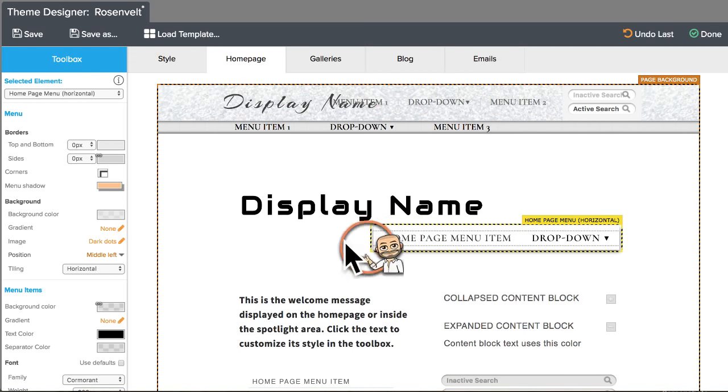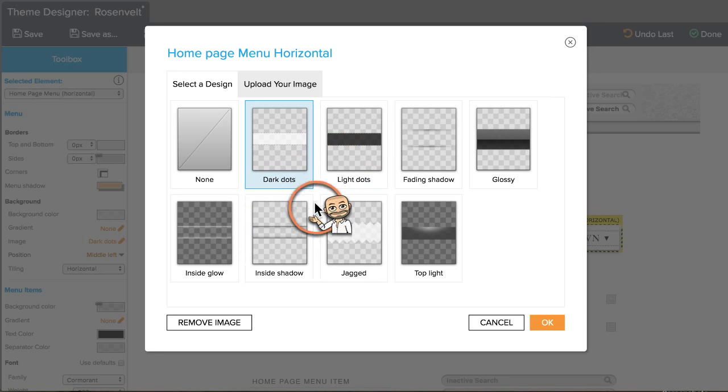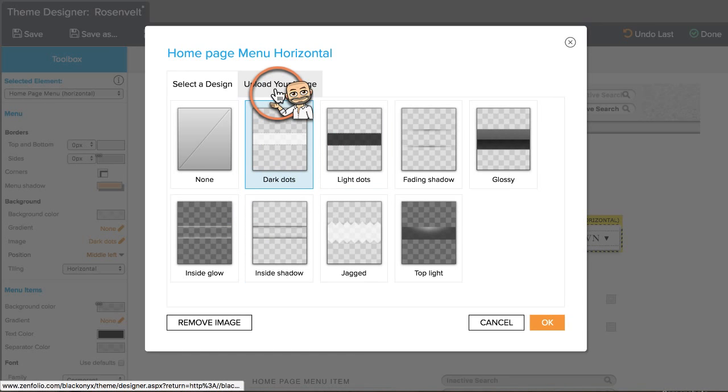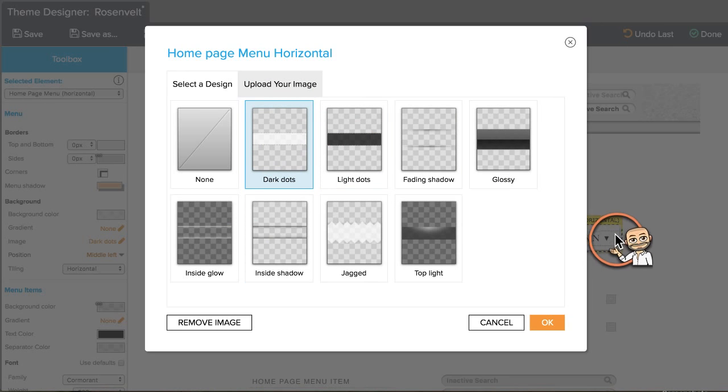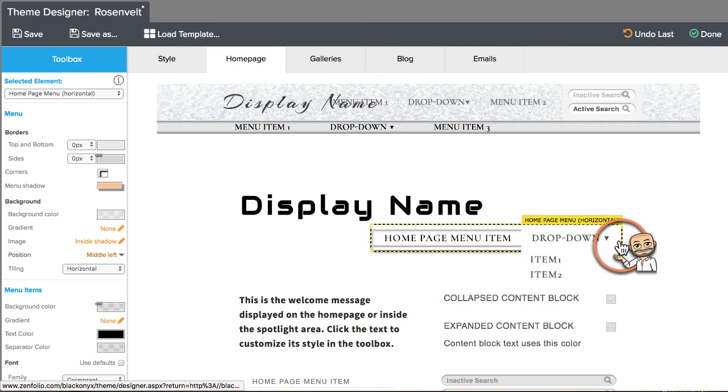Let's say maybe we decide that we're not a big fan of that and we want to change that. We can go under background right here, come down to image, and we can change this. Now there's actually some uploaded content in here that you can use, or you can upload your own image if you want to use on the background there. So let's say instead of the dots, maybe I want to do an inside shadow instead. Now it's going to change the menu bar to look like that.